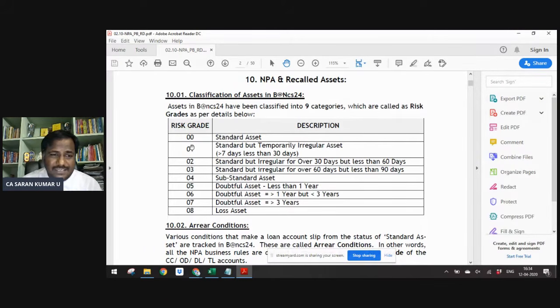0 is standard, 7 days to 30 days is 1, 30 days to 60 days is 2, and 60 to 90 days is 3, substandard asset is 4, doubtful less than 1 year, 1 to 3 years, greater than 3 years, loss asset. This is as per the IRAC, but this is not matching our SMA, because if you look into the special mention accounts as per the master circular of RBI, it is 0, 1, 2. 0 means 0 to 30 days, 1 means 30 to 60 days, 2 means 60 to 90 days. If it slips beyond 2, then it becomes NPA.